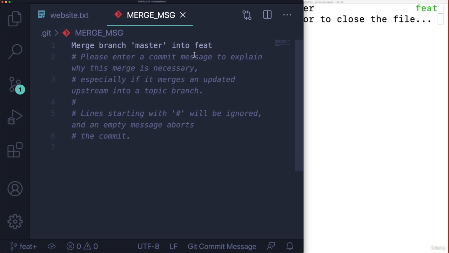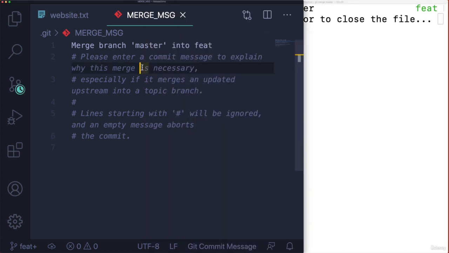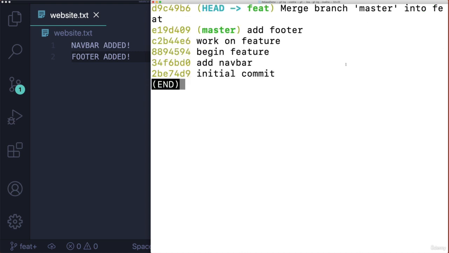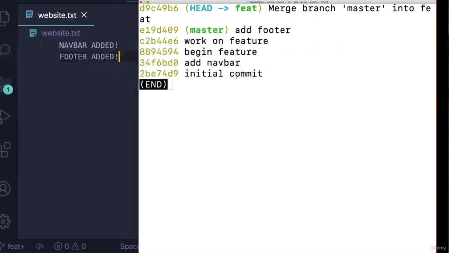So it prompts me in my editor here, or if you don't have your editor configured, it'll prompt you here in your terminal with whatever your default editor is. I'm going to just close this. It's just a merge commit. So now we have this merge commit, right? Right there, merge branch master into feat. You can see what it looks like here. We have this merge commit right there. Okay, that's not too bad, I guess.